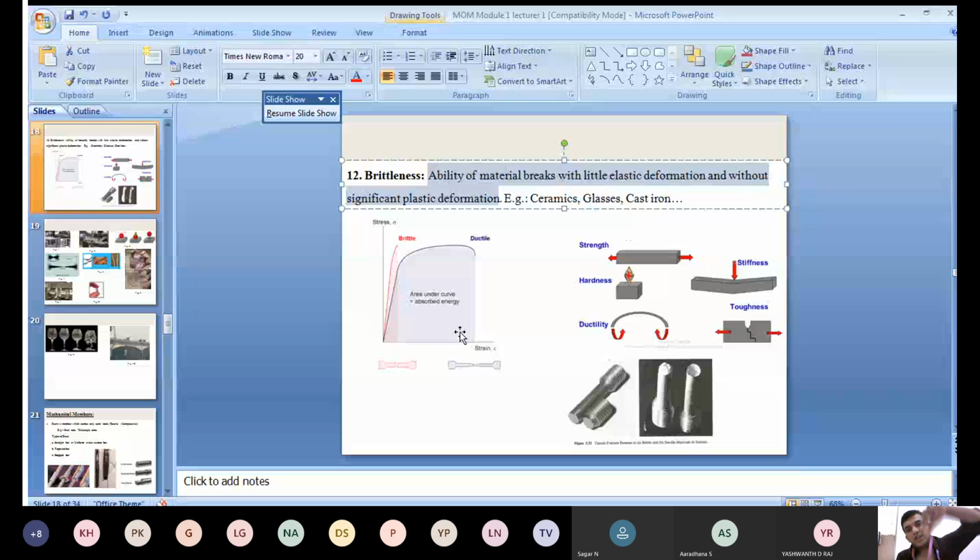What type of load? Tensile load. If you apply a tensile load, it breaks. Now does the chalk piece undergo any deformation? No. The chalk piece will not undergo any deformation; you can see the fracture occurs. Without undergoing any plastic region, the material breaks without any elastic deformation or significant deformation. That property is called brittleness. The best examples are glass, cast iron, ceramics. Okay, these are the 12 important mechanical properties.